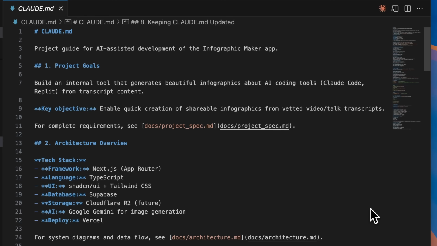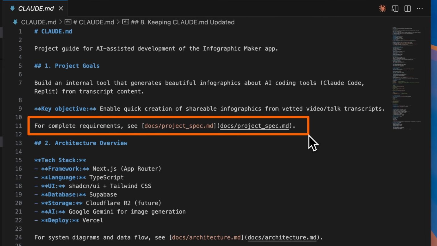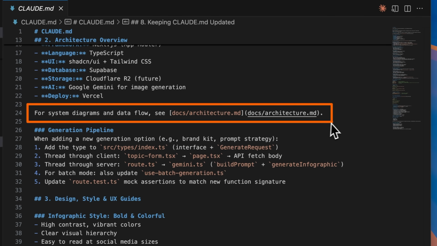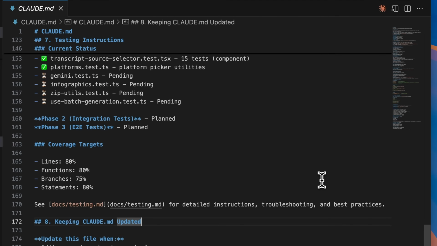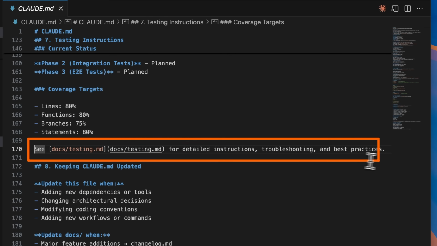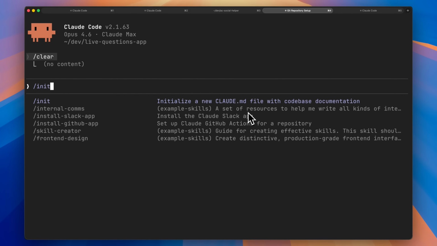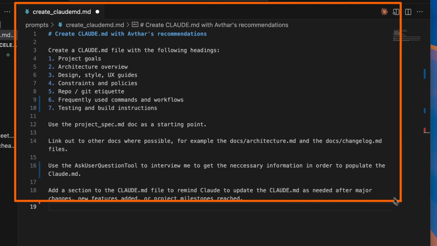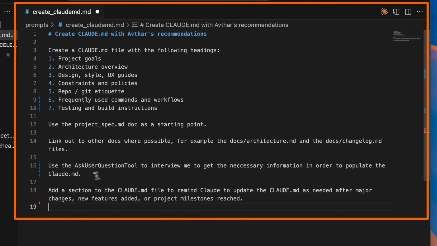A pro tip for writing a good Claude.md is to link off to other files from your Claude.md. For example, I like to include an overview of topics, but link off to more in-depth docs like my project spec doc or my architecture.md file. This keeps my Claude.md concise while still giving Claude a way to access deeper context. And if you're wondering how to create a Claude.md, use the /init command or just ask Claude to create a Claude.md for you and to use the Ask User Question tool to interview you for extra information to populate it.